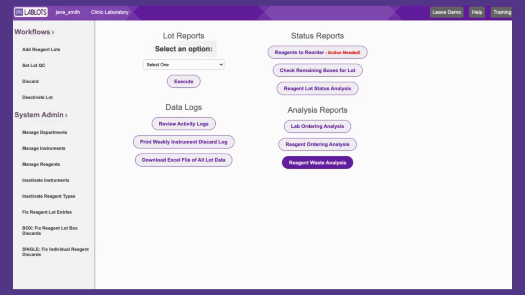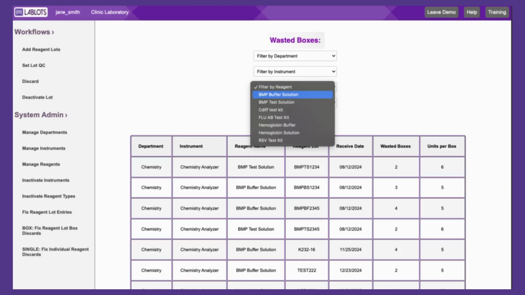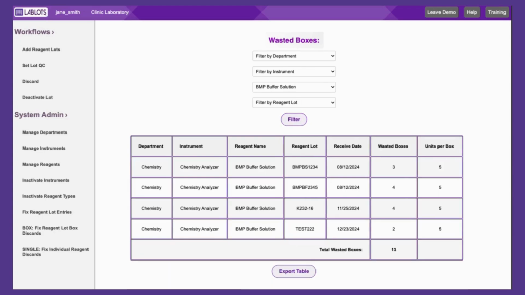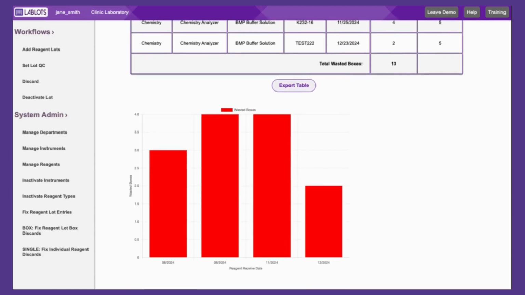Unfortunately, there will always be wasted reagent due to reagents expiring prior to use for testing, resulting in some of a reagent lot to be unusable. This report will show the user the total number of reagent boxes wasted based on filter criteria. Here, a particular type of reagent can be reviewed for wasted reagents, and there is a bar chart to show the month and year data point where there was a waste of reagent.